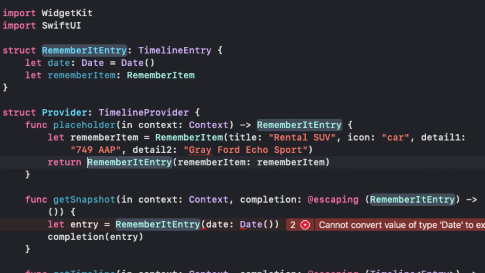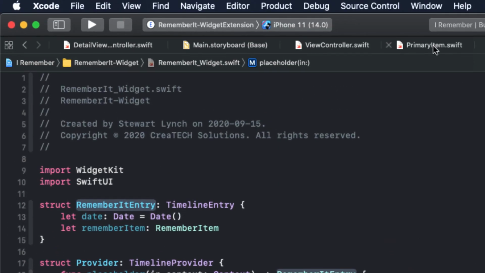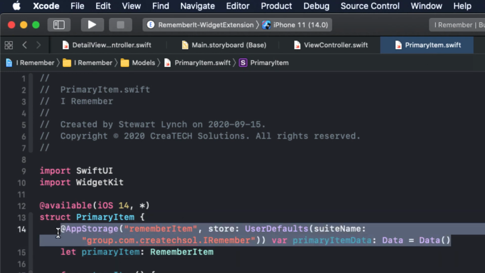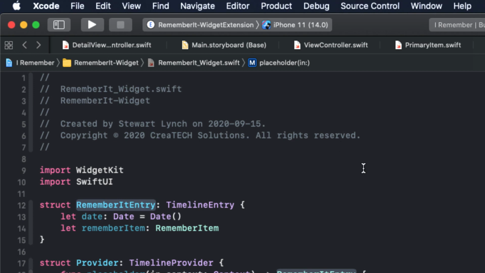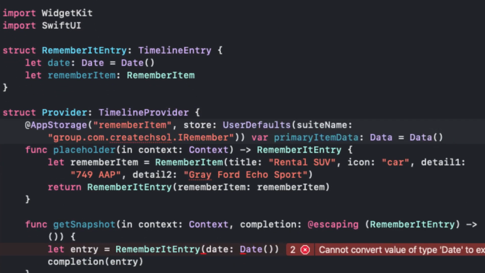To get the snapshot, we need to be able to access our user default's Remember items key value. So I'll return to the primary item and copy the app storage initializer. I'll return now and paste that to the top of our timeline provider struct. Note that this time we don't need to specify the availability of iOS 14 because this entire target is only available in iOS 14.